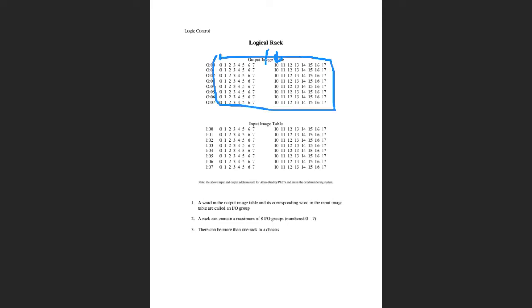But look at how these cells are numbered. They're numbered 0 through 7, and then 10 through 17. So down here, if you look really close, that's kind of small. If you zoom in on that, it says, note, the above input-output addresses are for Allen Bradley PLCs and are in the octal numbering system.